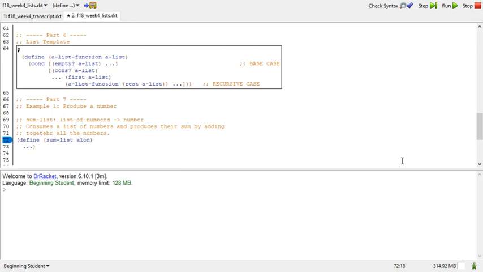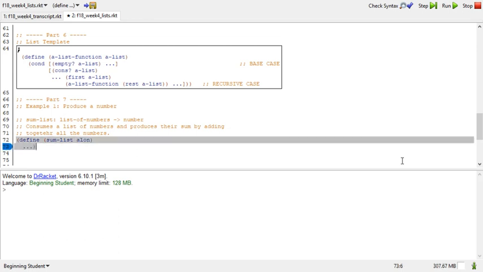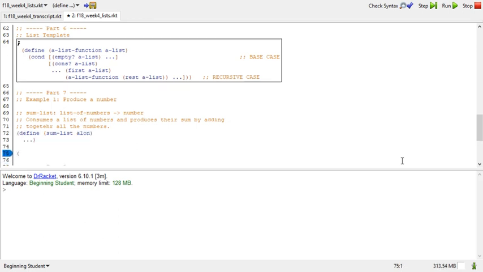After we've written the signature, purpose, and header, we write some check-expects. So, the sum of all the elements of an empty list is 0. The sum of the other list we wrote before, called 4 elements, is 15. We just did that math. Now we get to go write the body.